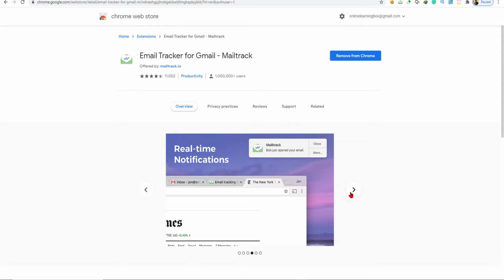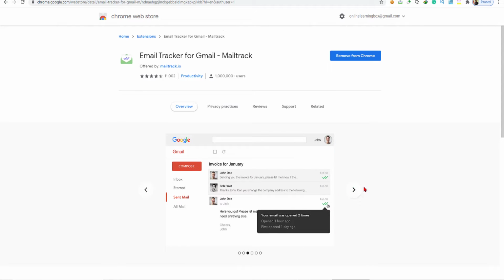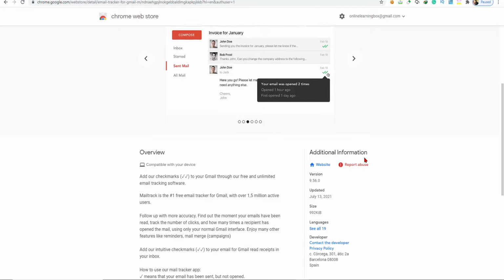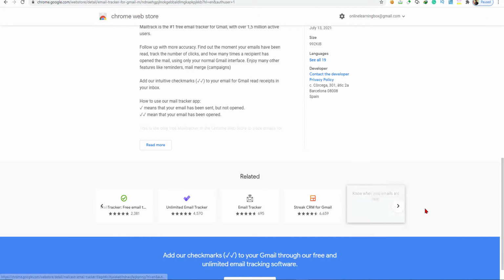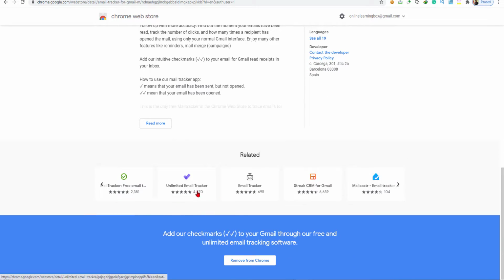And in the free version, what you get is you can actually see whether this email is read or not. But if you want to see to whom this person is forwarding your mail, in that case you need to pay some price. So here you can see the features, unlimited email tracker.